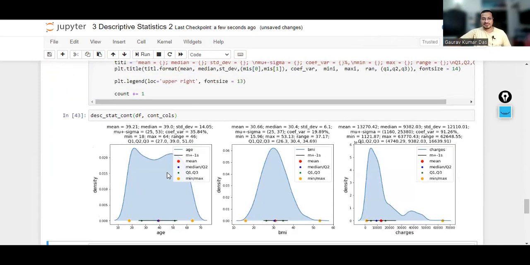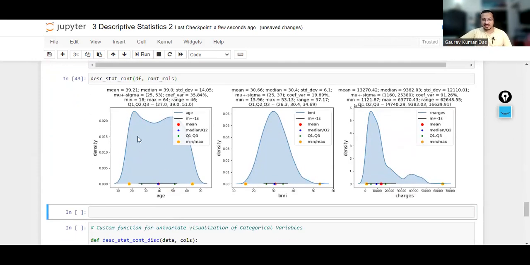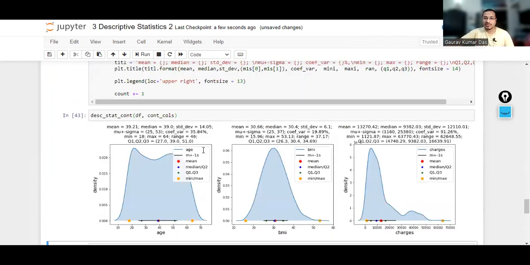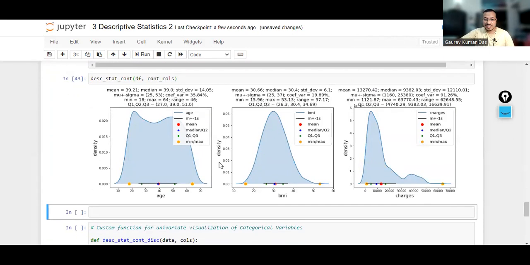See, I beautifully get everything. Mean, median, standard deviation in the first line. The second line, mu plus minus sigma and coefficient of variation. Third line, minimum, maximum, range. Fourth line, Q1, Q2, Q3 in a tuple. How difficult was it, guys? Very simple, right? So you can use this call function everywhere. No problem. Specifying the legend position, upper right corner.